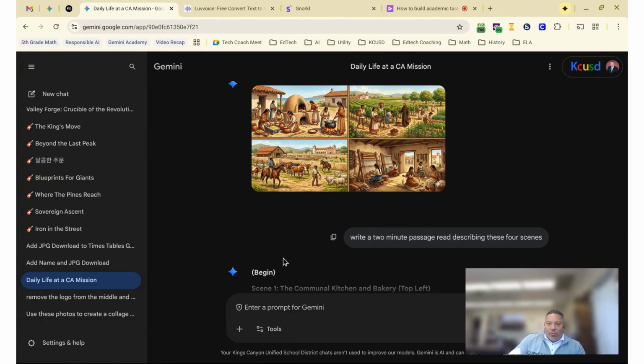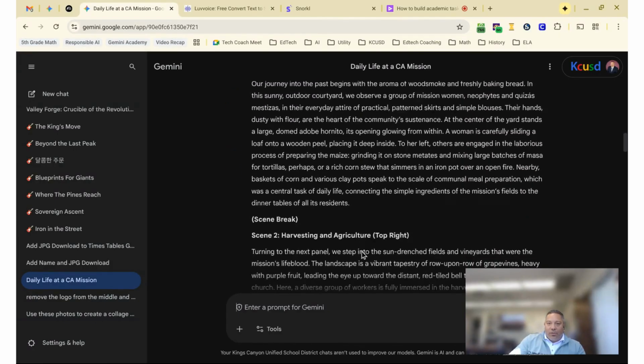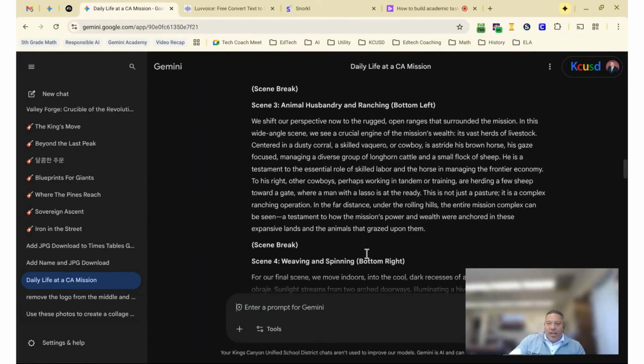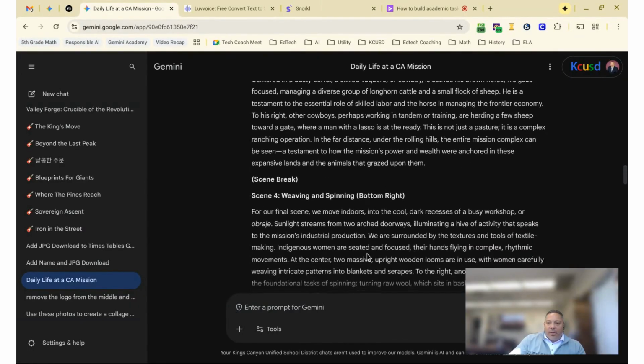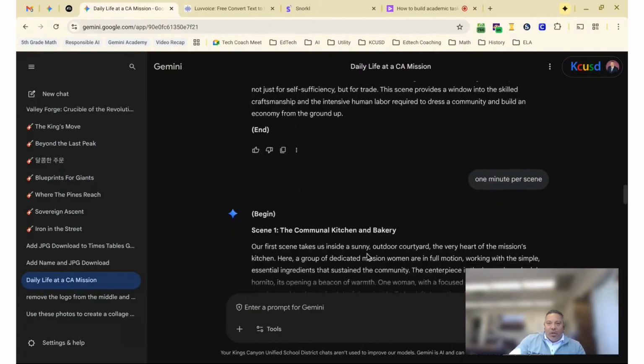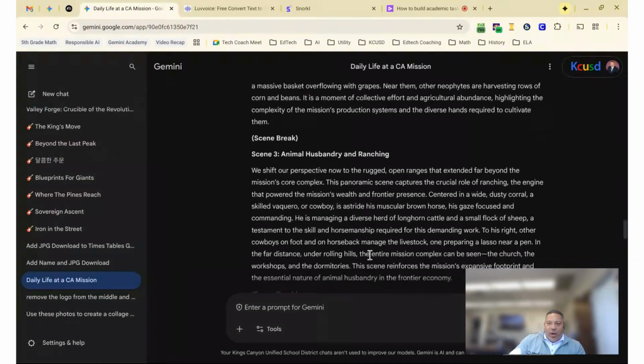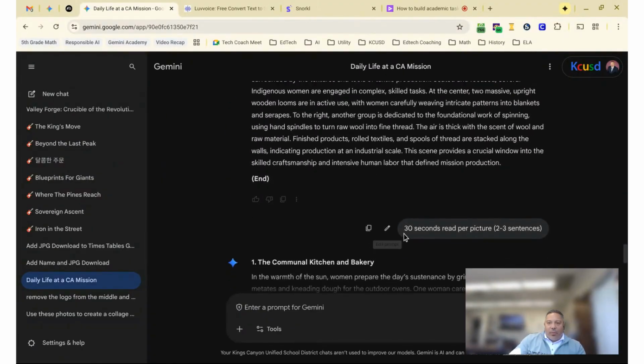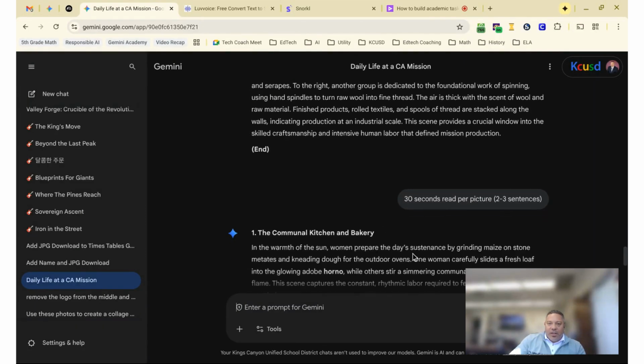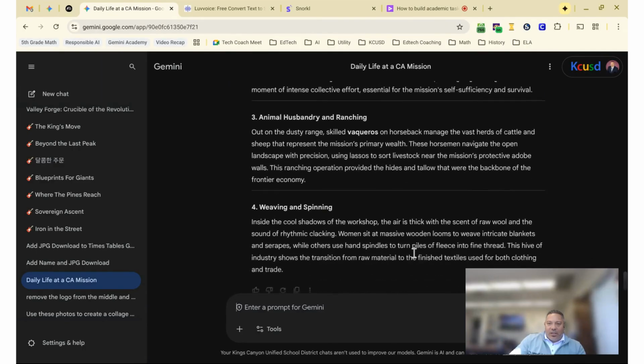Again, you want to get your prompt right. As you'll see here, there was an error that I learned: when I said 2 minute passage just grabbing these four scenes, it did 2 minutes for each scene. And as you look through here, this is way too long for this kind of task. So after a couple prompts, trial and error, I finally got to a good prompt that says 30 seconds read per picture, 2 to 3 sentences, and it made it much more concise and shorter.